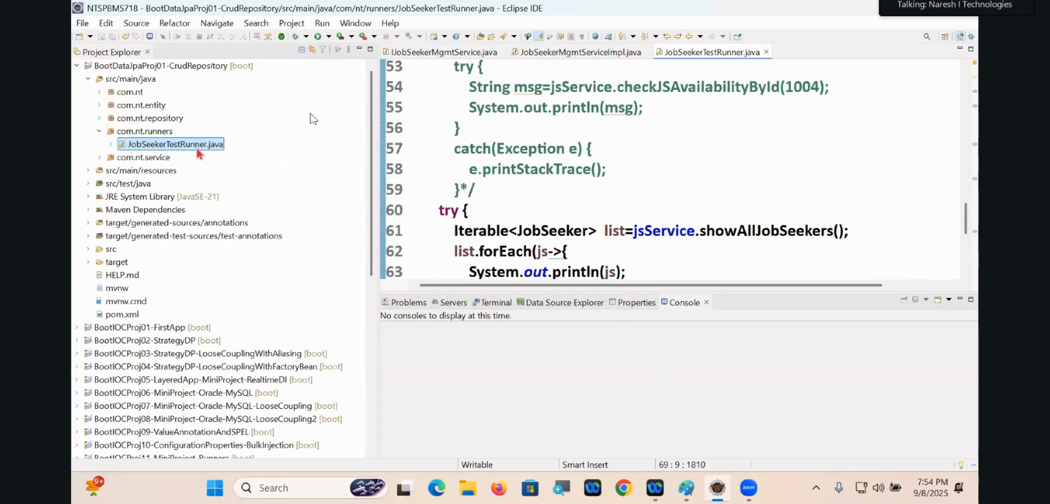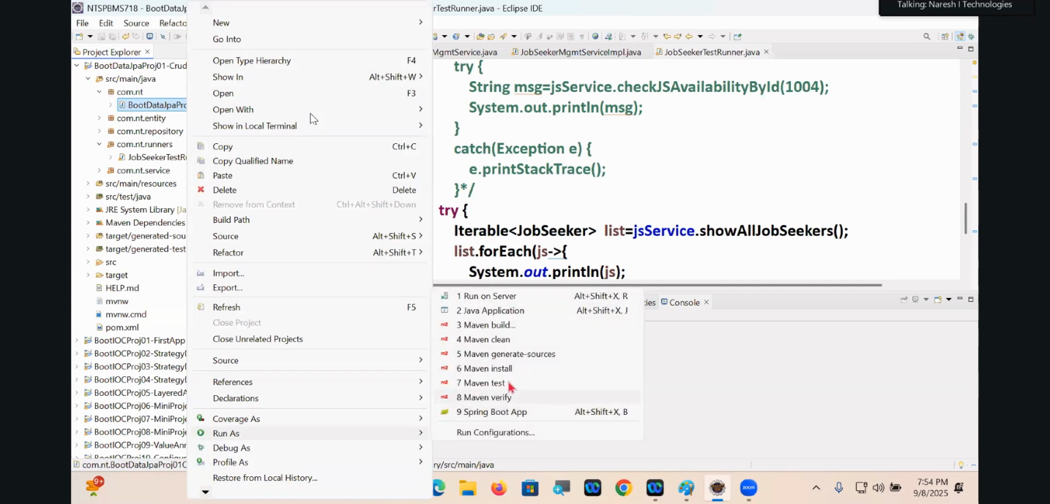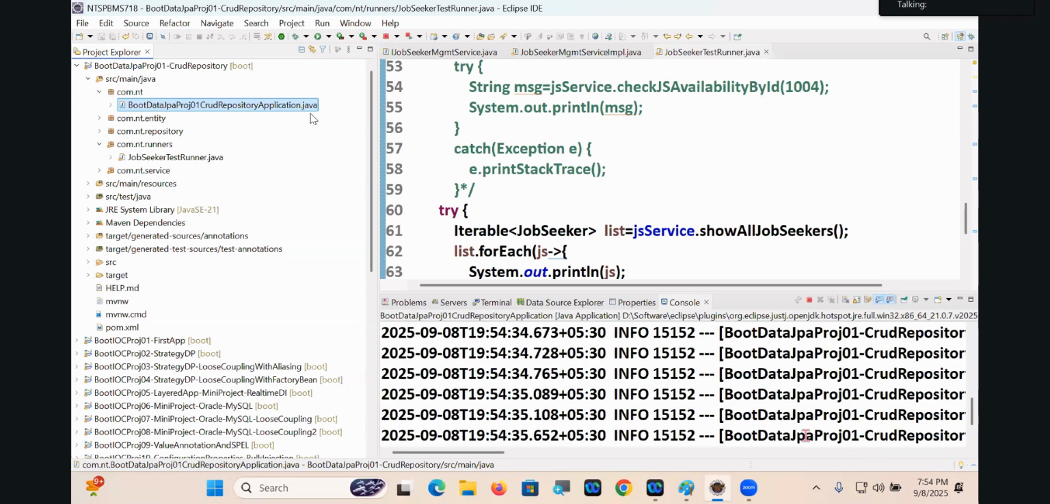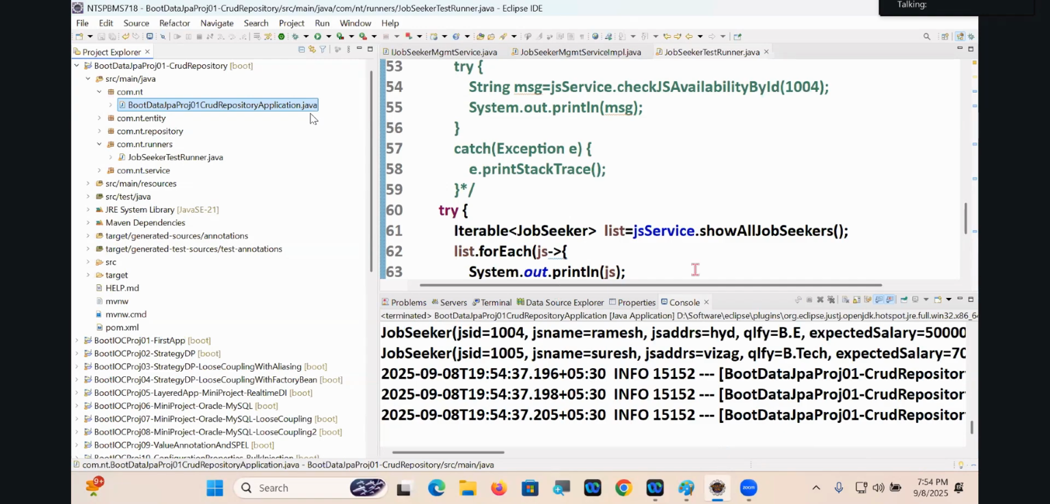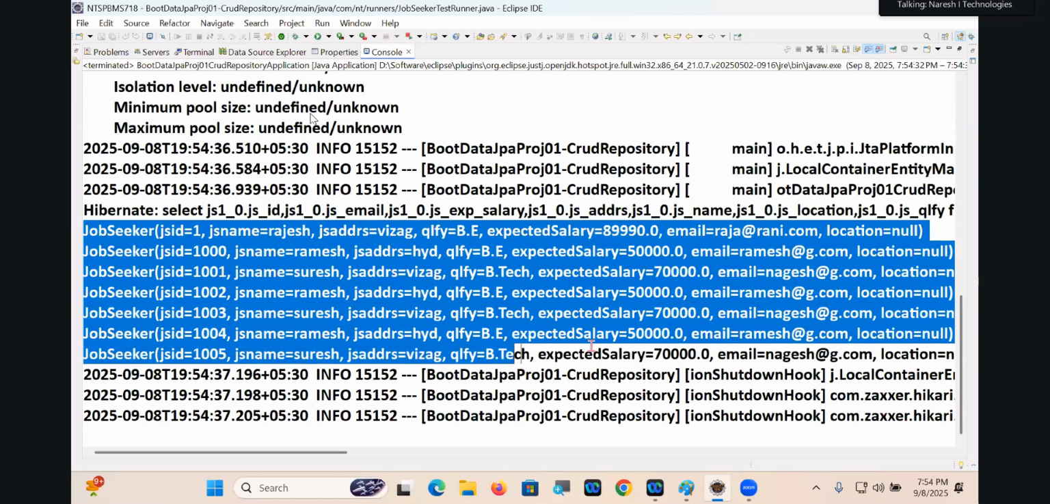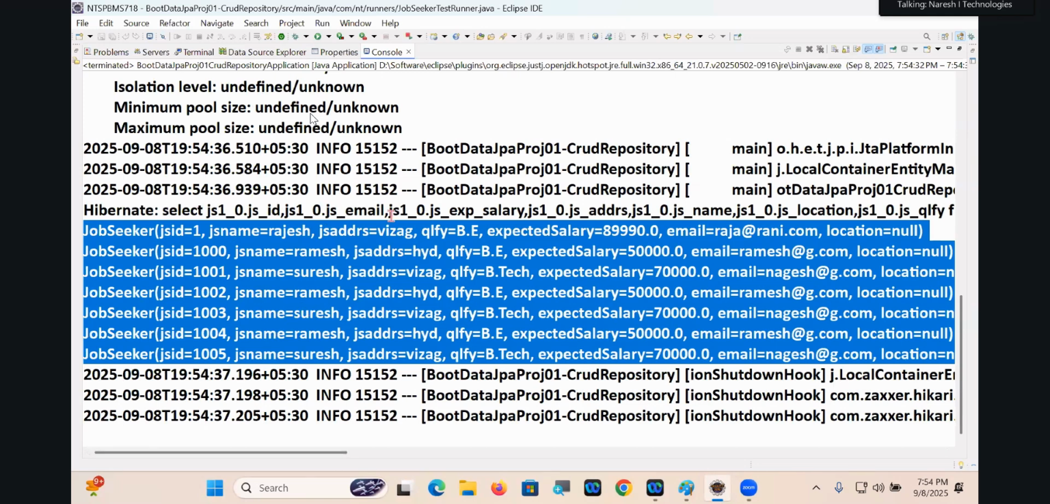Job seeker test runner. What runner, guys? Job seeker test runner, Data JPA, run as Java application. Here is the story: my records are not there. The location is not there. That's why it's not coming, guys, because we added one property dynamically. A select query is generated, and we are getting a bunch of records.